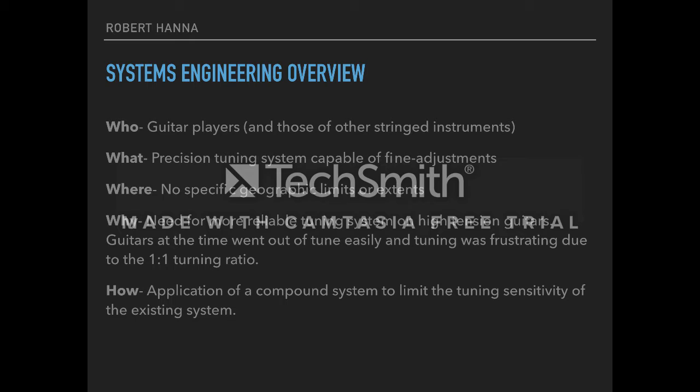So just to break down into some of those foundational questions that we discussed in class, the who is simply guitar players and indirectly the audience that has to listen to the pitch and the tuning and how consistent it stays in tune. The what is the precision tuning system with the geared fine adjustment system that has been introduced. The where, there's not really any specific geographic limits. Guitars are everywhere, and they're made everywhere. More popular in the Western world, but still there's no real limit to that.